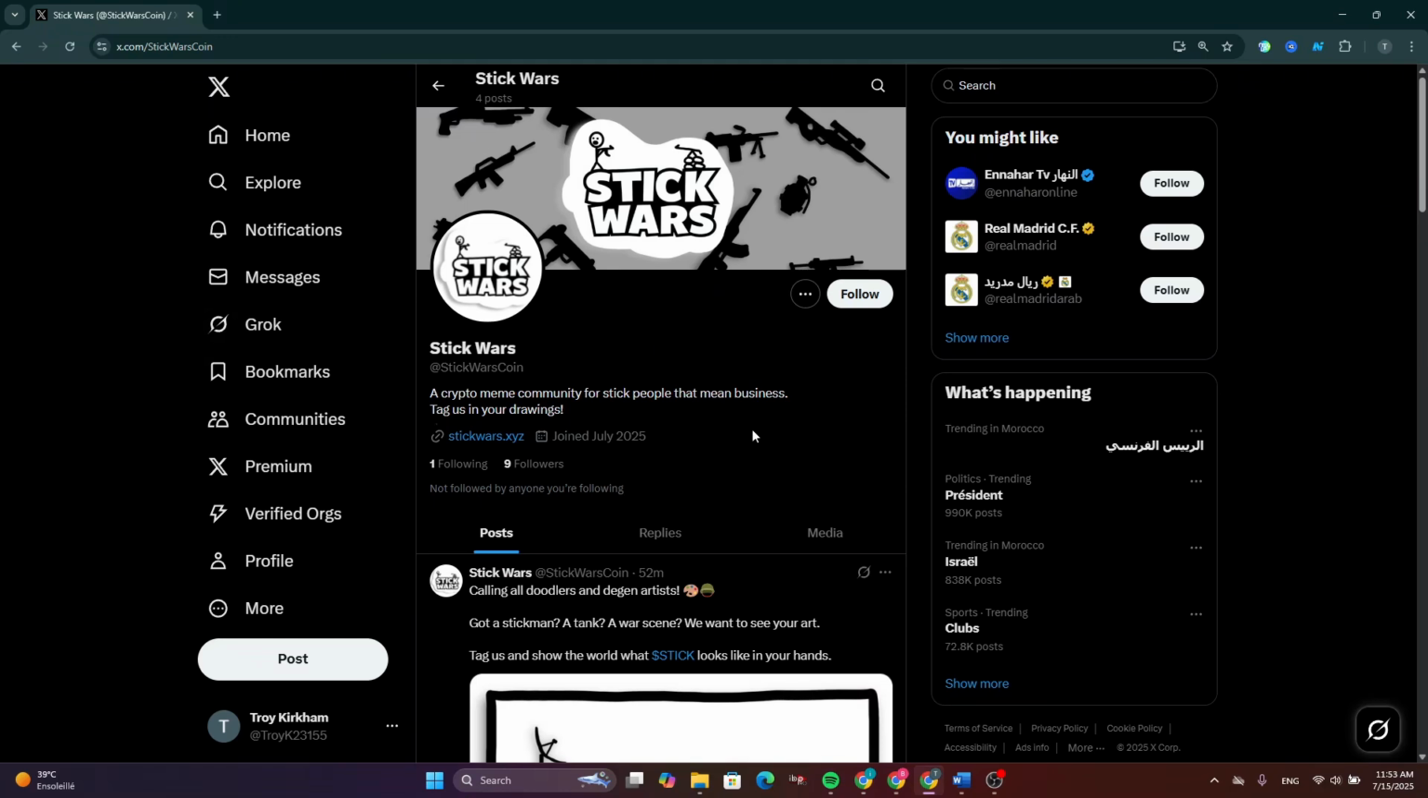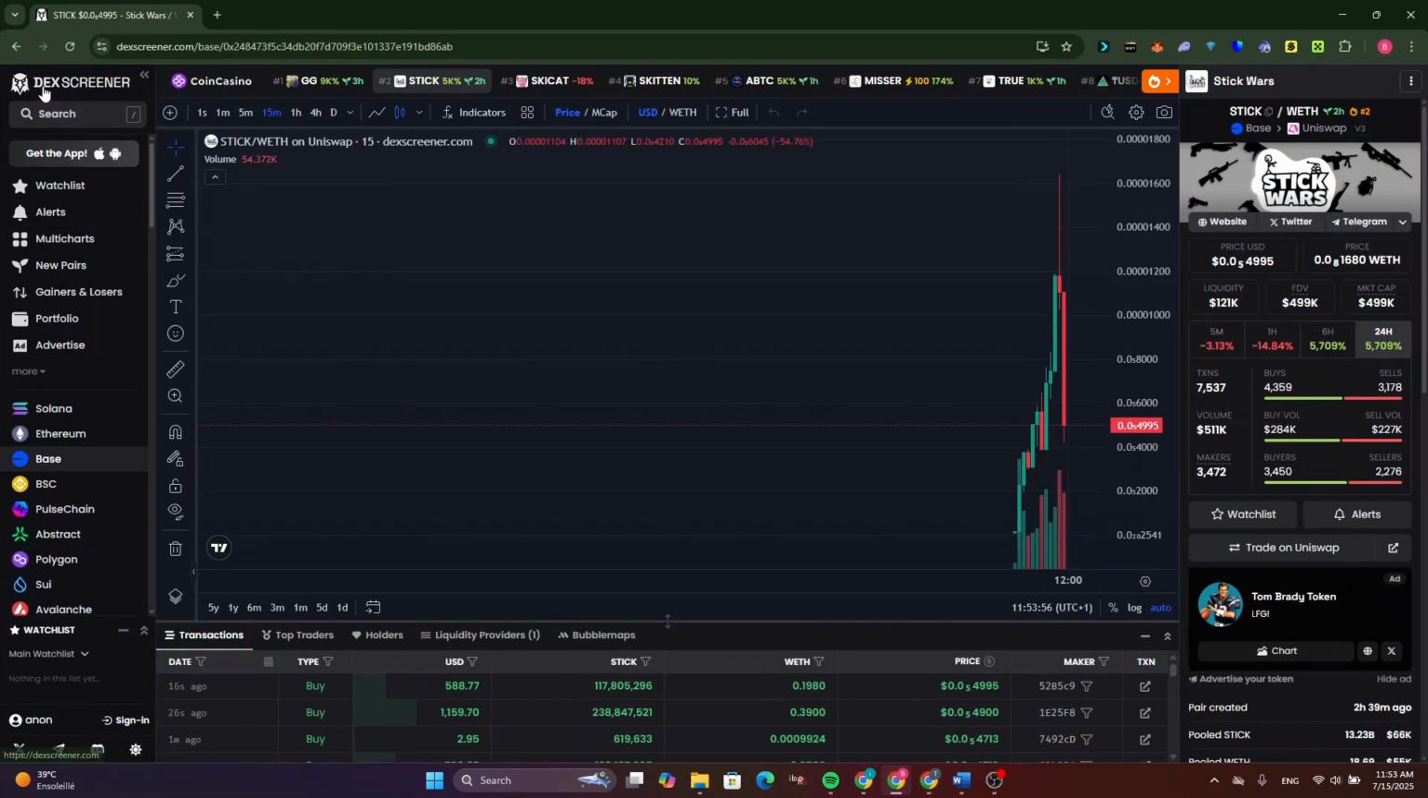Now before going on to buy this token, make sure to check the X account and keep following the updates about this token. As you can see, this token is available on the screener. It was created 2 hours ago and increased by 5,000% in the last 24 hours.